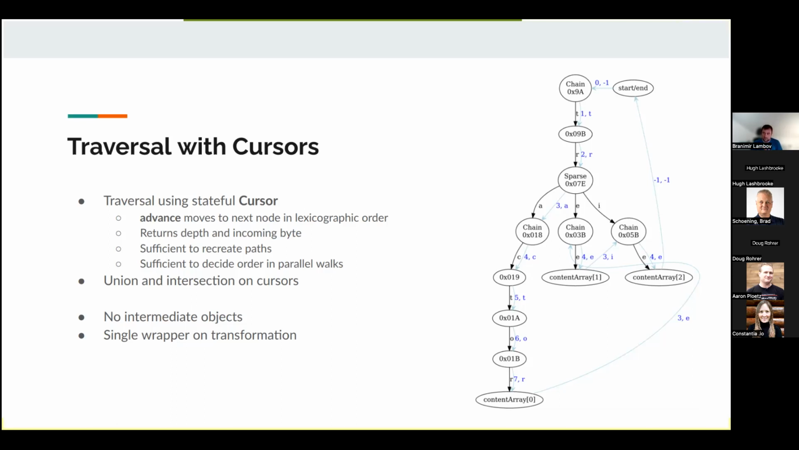And it's also very easy to combine, to walk multiple tries in parallel, and to tell which position in which trie is earlier than the other one, which is very important to be able to build a union or a merging of multiple tries, which we use where we're collecting information from multiple sources or when we're doing things like compaction.